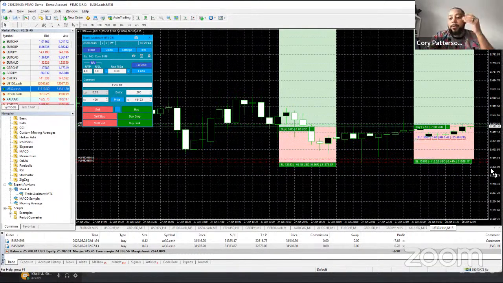Proper risk, proper everything, doing it the right way. And you never have to worry about over-leveraging because you're good on it. You've got the right size.